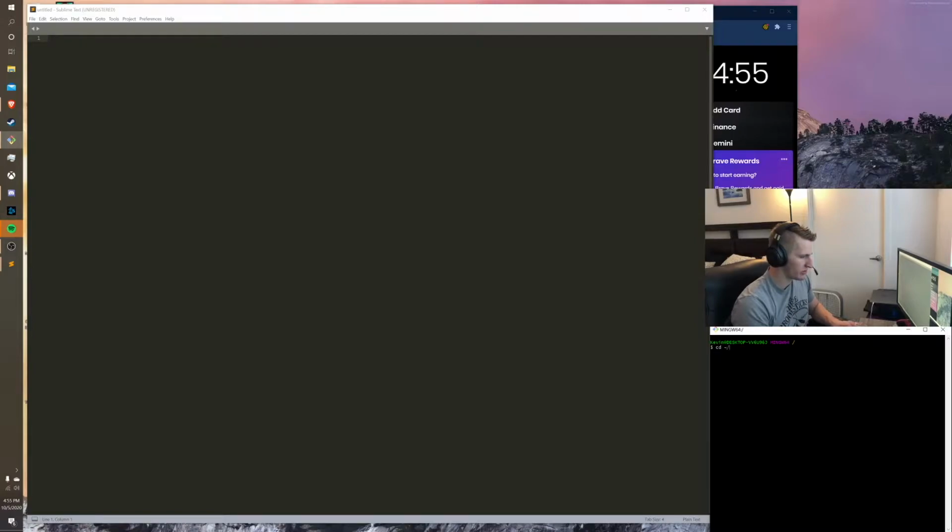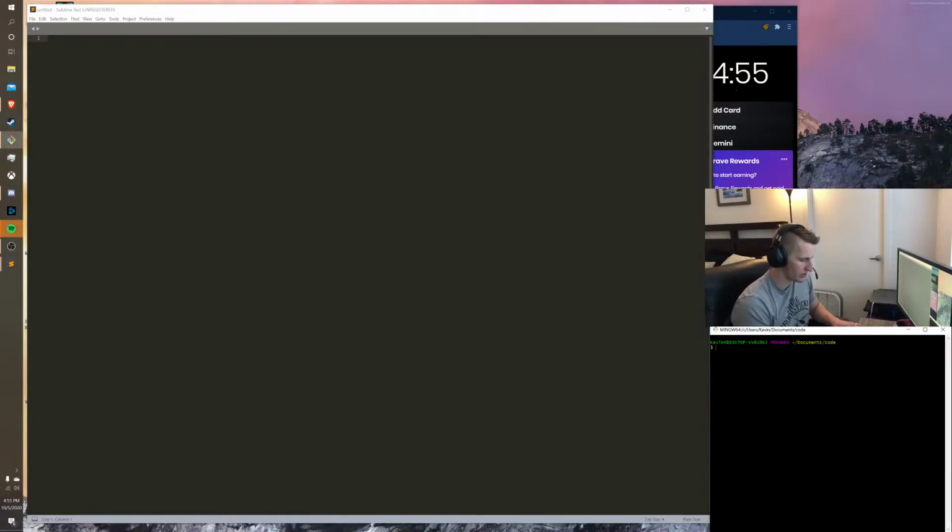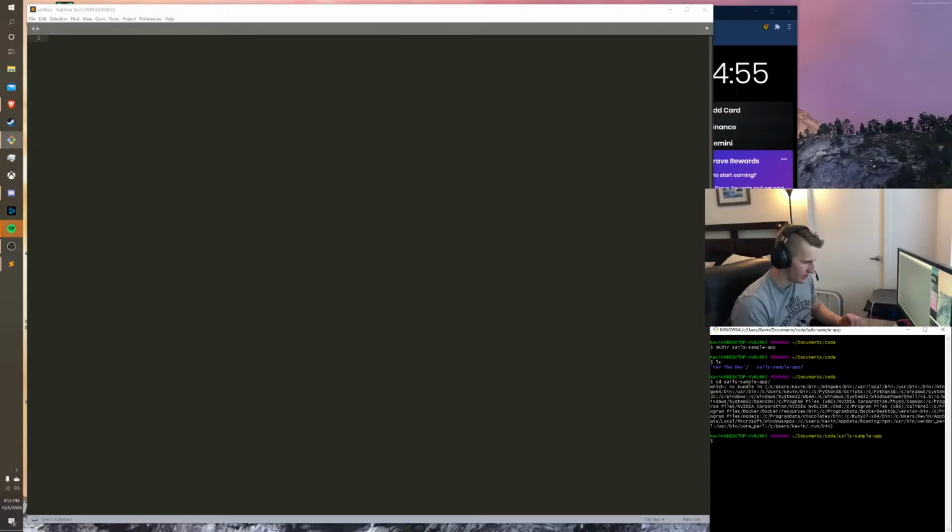I'm going to change into my code directory. And apparently I don't have one. Add it in my documents. All right, so first thing we're going to do is make a folder for our code. So I'm going to do mkdir for make directory. We'll call this one sails sample app. Okay, so if I ls, I should see a sails sample app folder. So let's just go ahead and go in there. All right, so now we're in there.